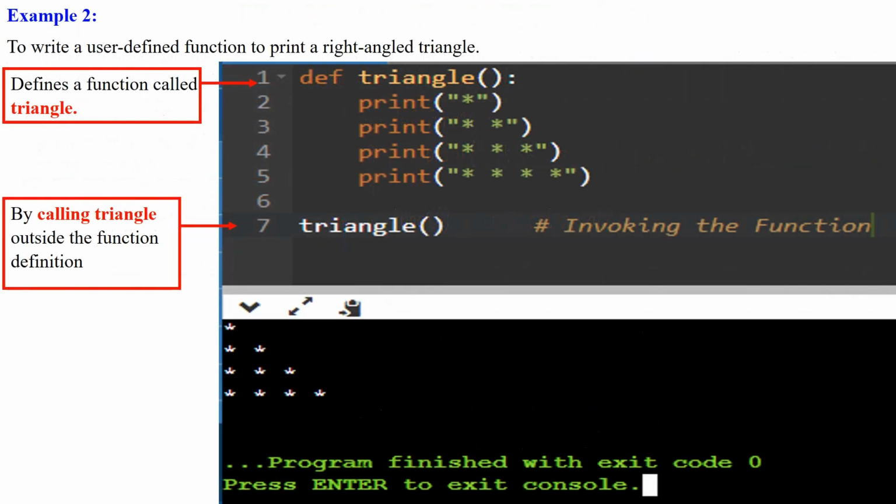Example 2. To write a user-defined function to print a right-angled triangle. Now look at the Python code for line-by-line explanation. The given Python code defines a function called triangle. Inside the function, there are 4 print statements that print a series of asterisks in a triangular pattern. Each print statement represents a row of the triangle, with the number of asterisks increasing by 1 from the previous row. When you call the triangle function, it executes the code inside the function. As a result, the following triangle pattern will be printed.